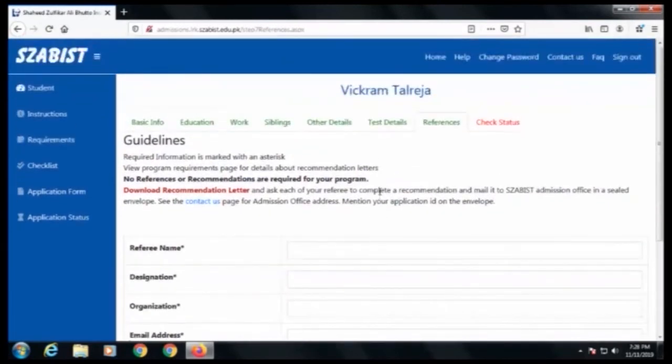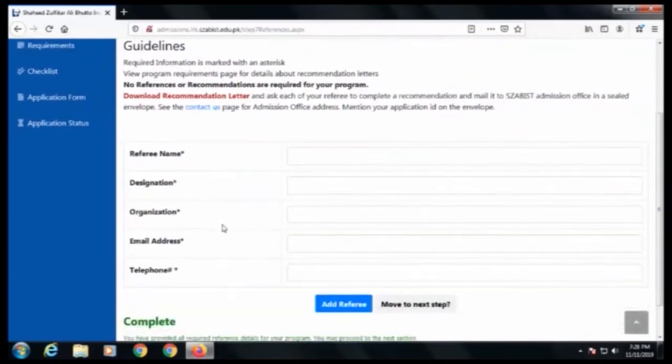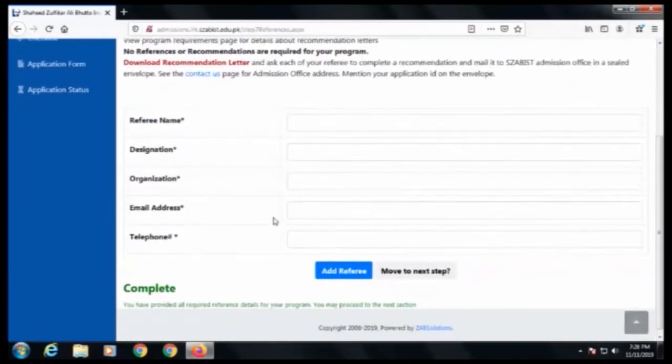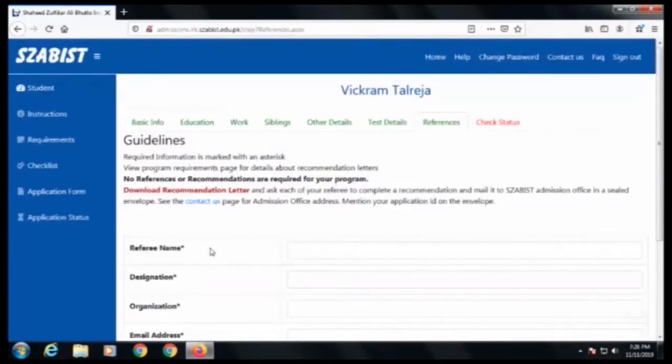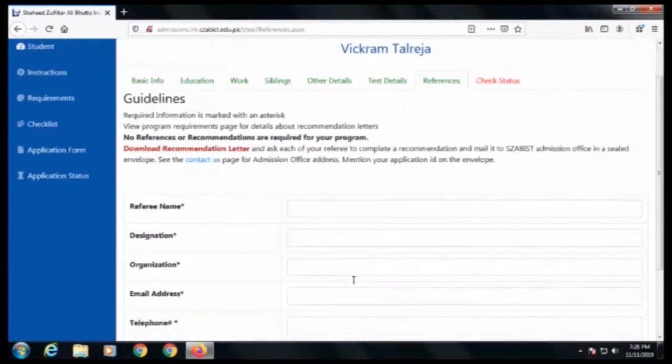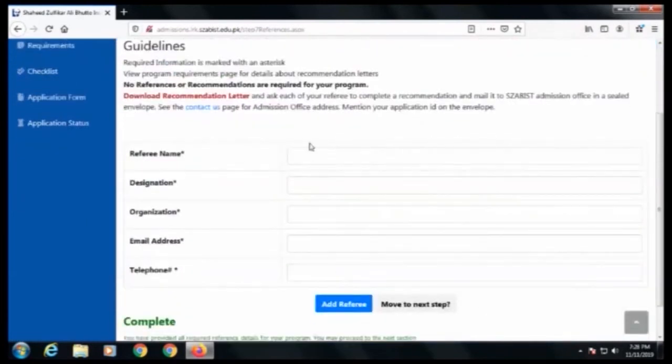If you are applying for an undergraduate program, for suppose BBA, BS Accounting and Finance, BS Computing, for these programs you don't need to provide references. But if you are applying for a master's program, for that program two references are required, and these references do not belong to your blood relations. They belong to any organization. Write their name, their designation, their organization, email address, telephone number. After fulfilling the information, click on add reference button.